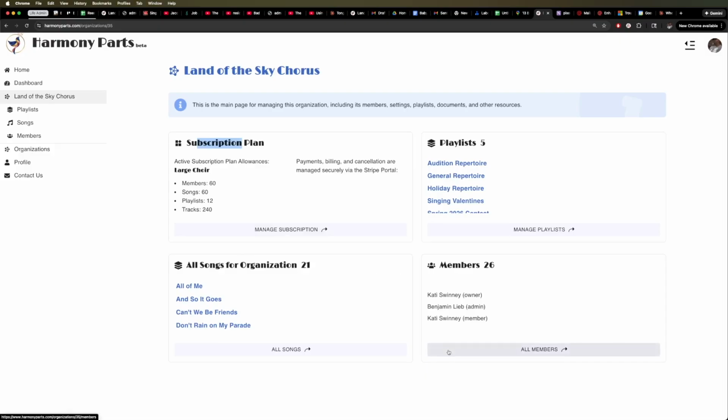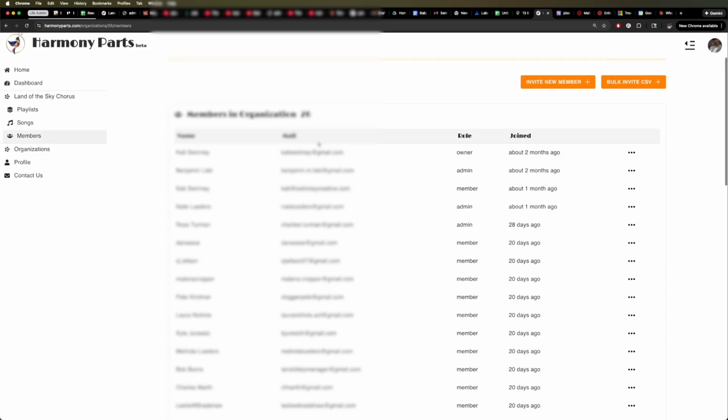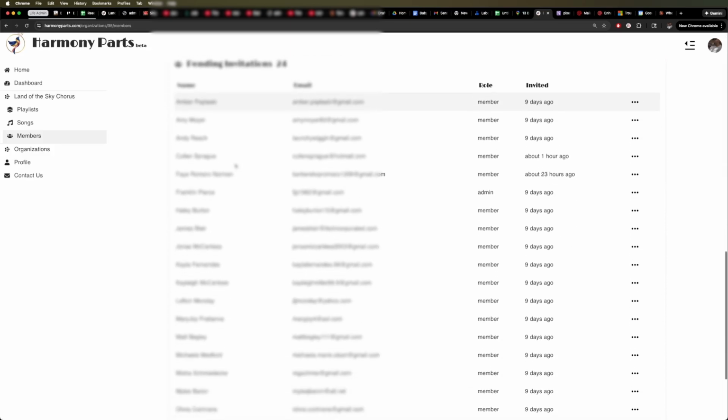If we want to invite someone, we can see how that process works. Then you can imagine as a regular user that you're being invited, and we can see how that works when you receive it in your email. If we go to all members, these are the members that are active. Here are the members that haven't accepted their invitation yet.